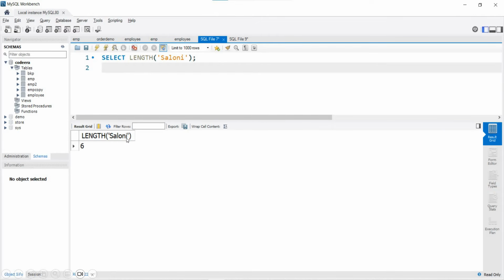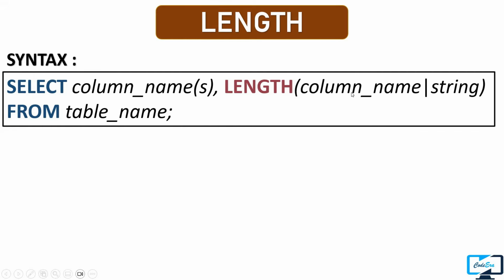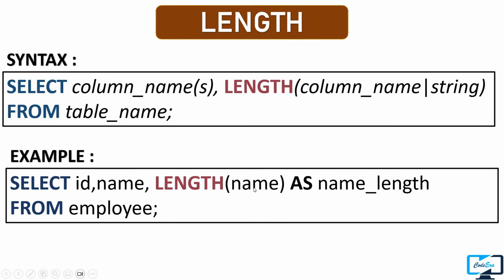And unlike the programming language, its word counting starts from 1, not from 0. So its syntax is very simple. Here you just have to pass the column or string. For example, this query. So guys, with the length function we are passing the name column, and we are also fetching the ID and the name from the employee table.